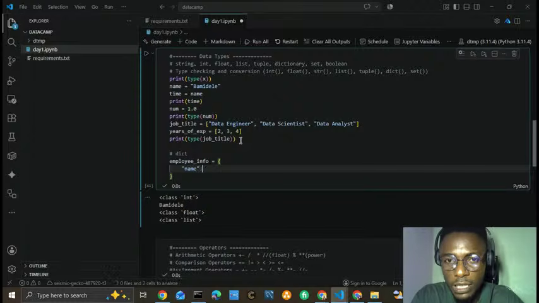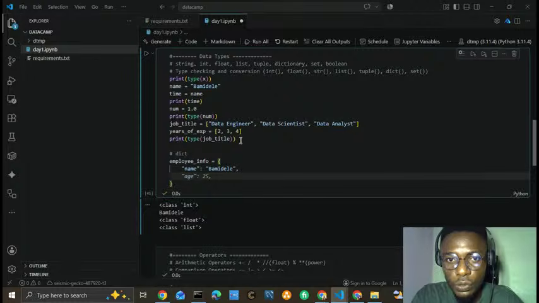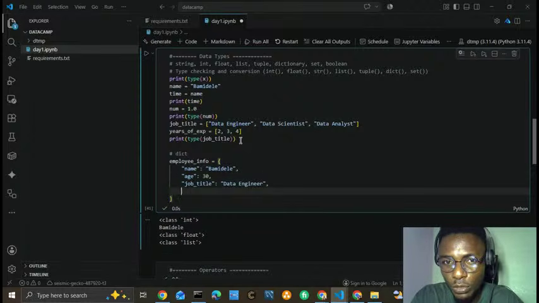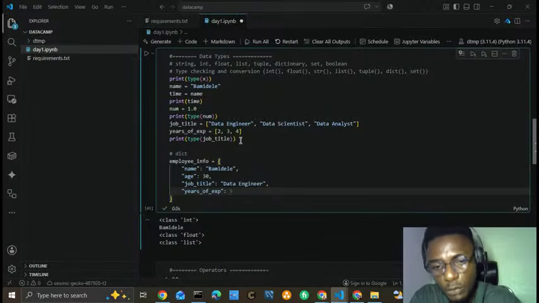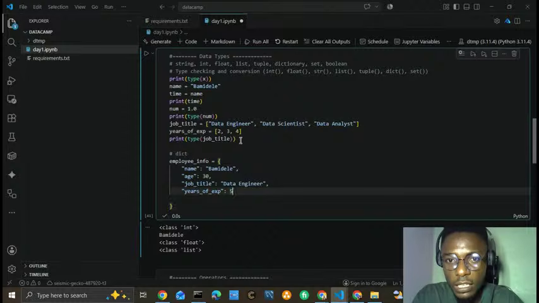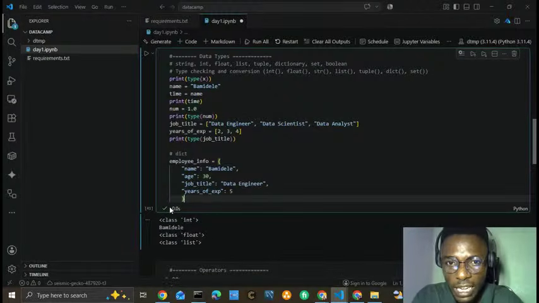Employee info, which we have the key, you know, is name. Let's say that his name is Bamidele, his age, let's say 30. His job title is a data engineer. Let's say his years of experience is 5.